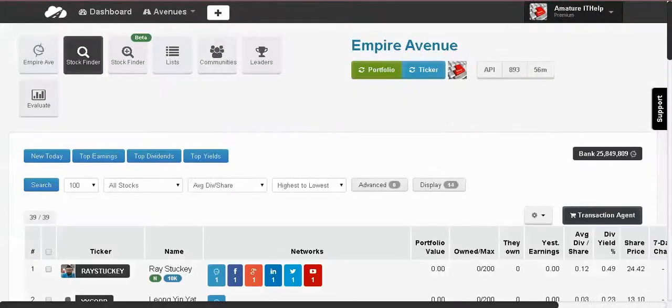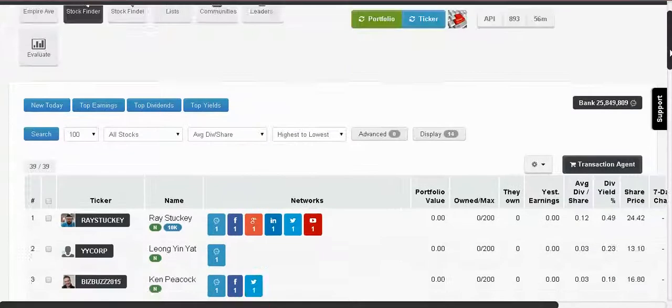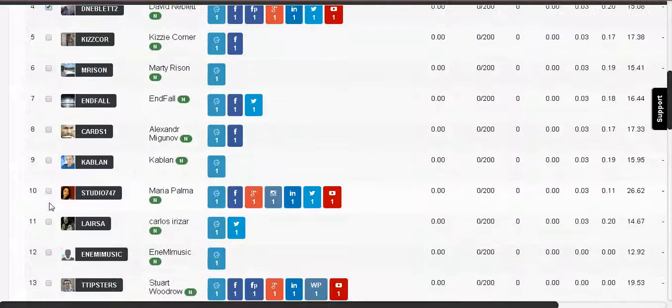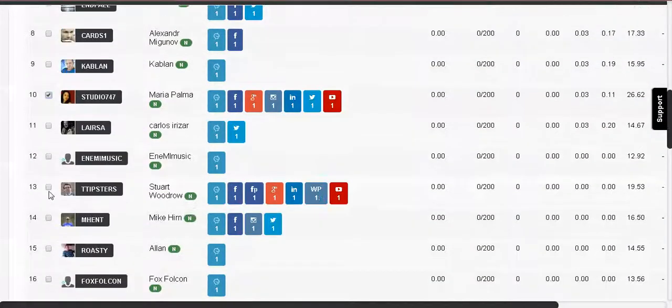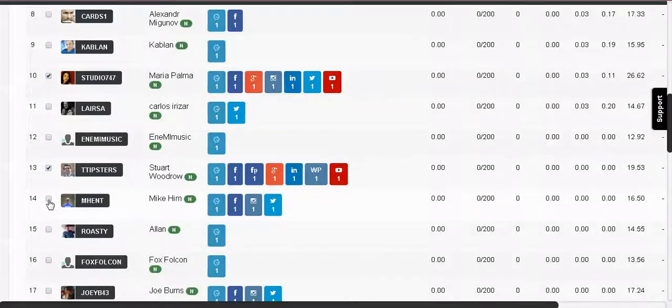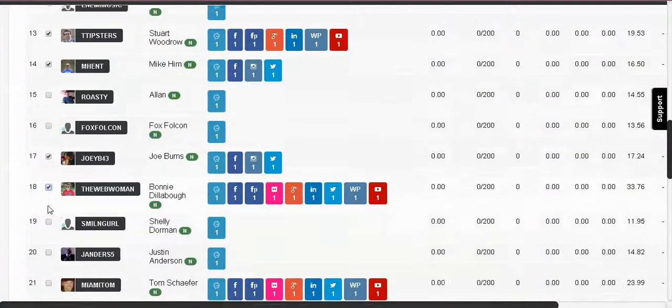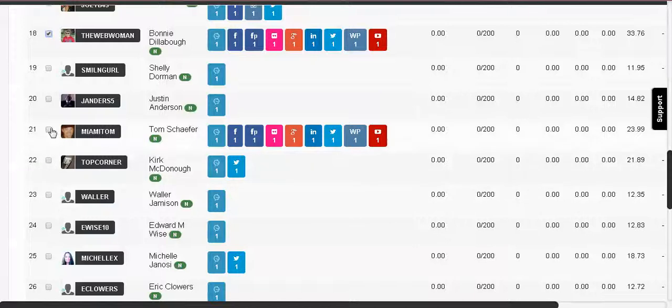So it's about 10 o'clock where I am, so there's a good bit of people. What I look for in people to purchase is, do they have at least 5 networks connected? Well, really, do they have at least 4 networks connected? And do they have a profile picture? If they meet those 2 criteria, I'm going to max out on them. Well, not max out on them necessarily, but I'm going to buy 200 shares in them.